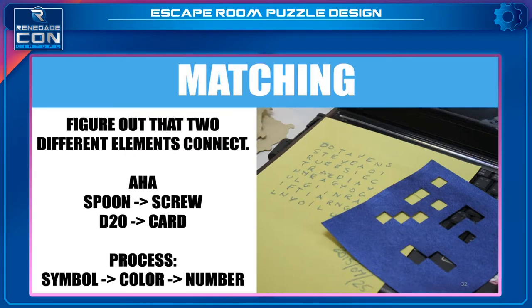So an example of an aha puzzle is if there's a screw and you know you need to unscrew it, but you just don't have a screwdriver, but you've been given this spoon, nothing else but a spoon. There's nothing you need to eat. So you're thinking, what do I do? And you have your aha moment. I can use the spoon as a screwdriver.